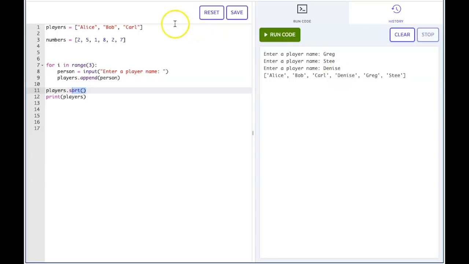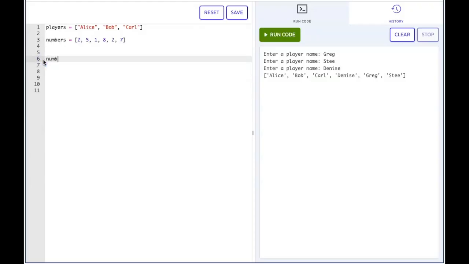Now let's just look at the numbers list. So for instance, if I want to look at this one and do some of the same things, maybe I want to use numbers.count. Count allows me to count how many times something occurs in my list. So maybe I want to count how many 2s there are.